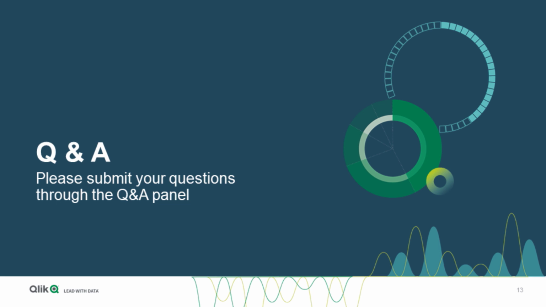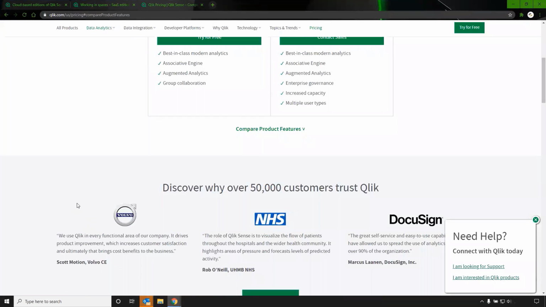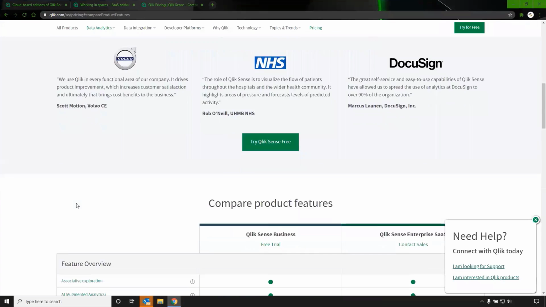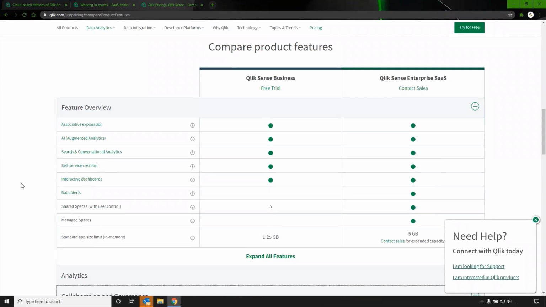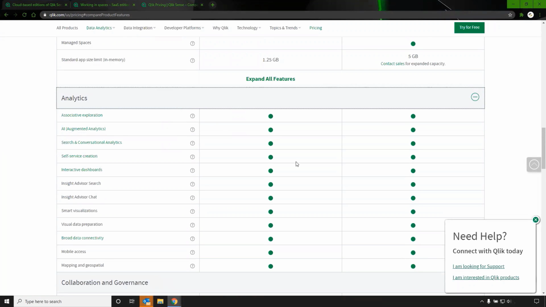We have a very good help site where you can compare both products and also the features of both products. So here we have the Qlik product feature comparison, and we also have the pricing over here. There is a section called QlikSense Business and QlikSense Enterprise SaaS feature overview. Once you click the expand all feature, you can see all of this in detail.